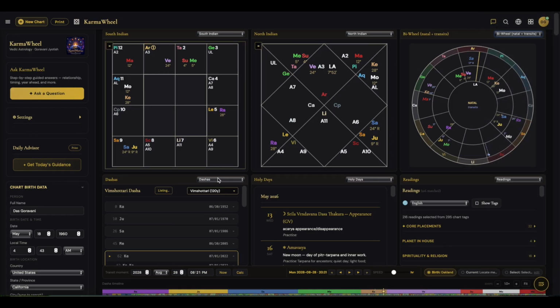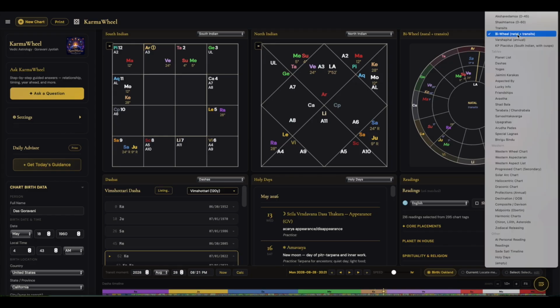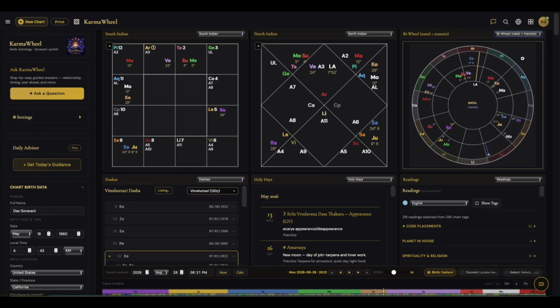Each of these 6 boxes has this choices menu of what do you want to fill that box with. Well, I have it on bi-wheel, natal, and transits. And that gives you this chart. It also brings up these controls at the bottom of the screen.